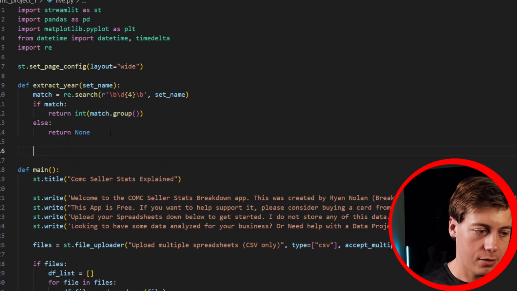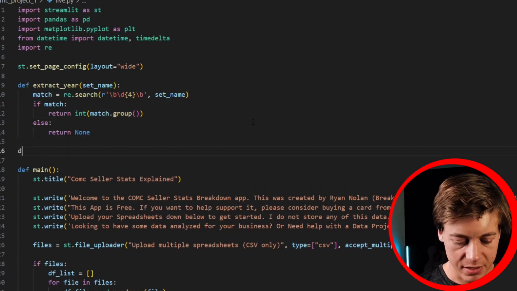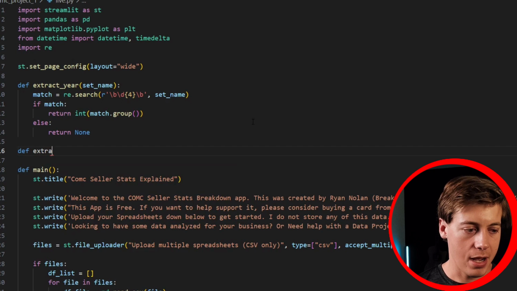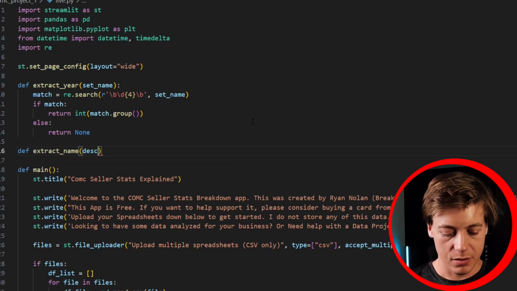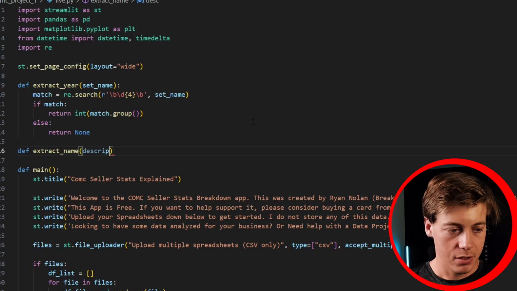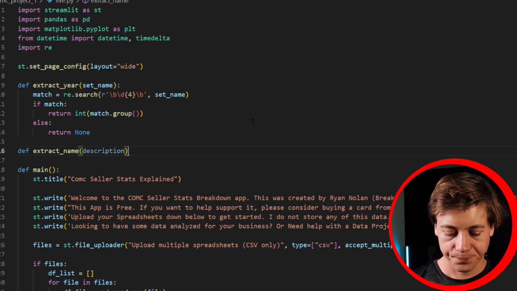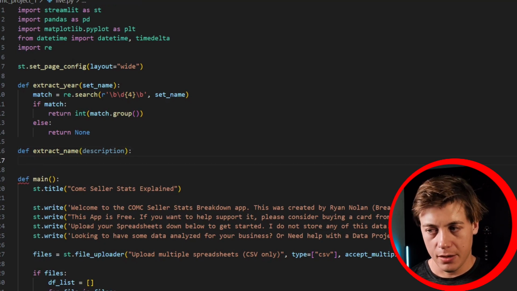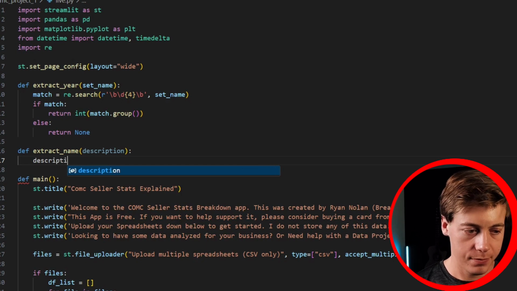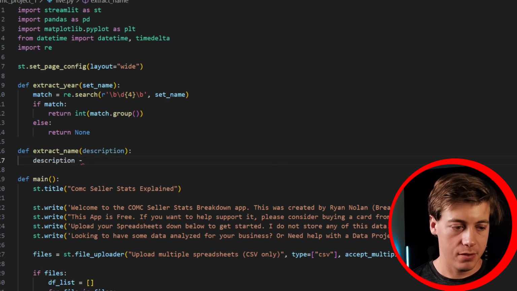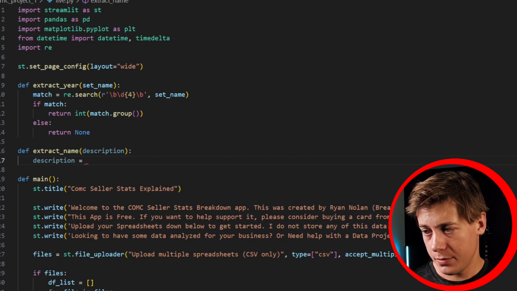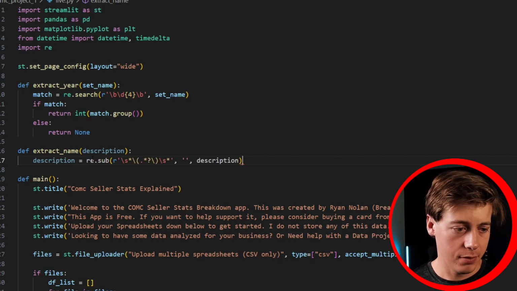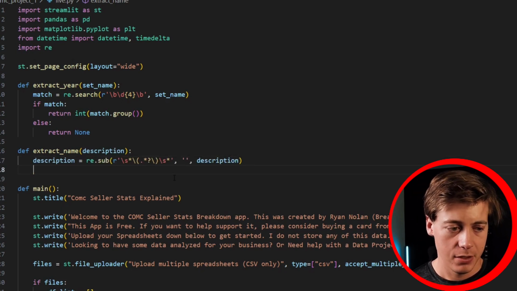But here we go. We're going to create a new function above. We're going to say df extract name. Description is what we're feeding into over here. And description equals, and I'm just going to copy over what I have for the regular expression.